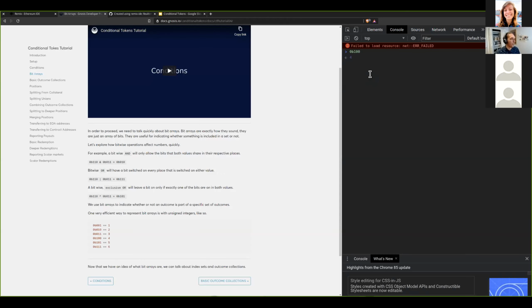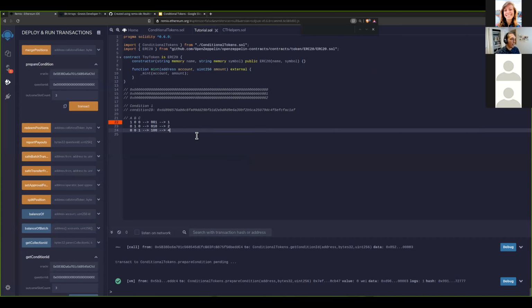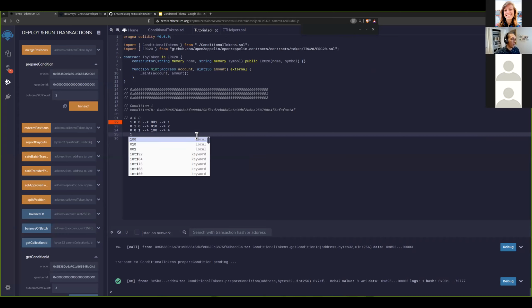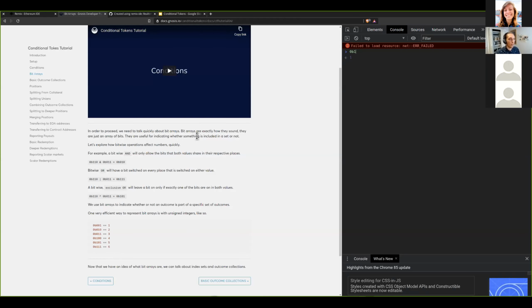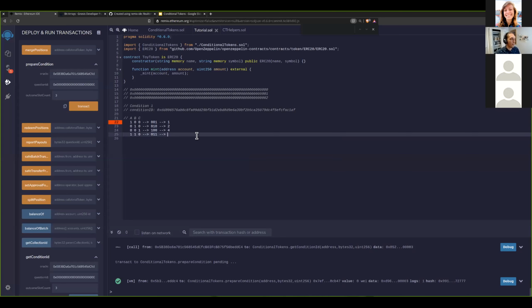And now say we wanted to do a position that was, say, A or B, then we can toggle multiple of these to 1. So we can say A or B, but not C. So the binary representation for this one here is 0, 1, 1, and the integer representation for 0, 1, 1 is 3. So anyway, that's kind of a quick primer there on how we're using these bit arrays. And we'll jump through to the next section here.